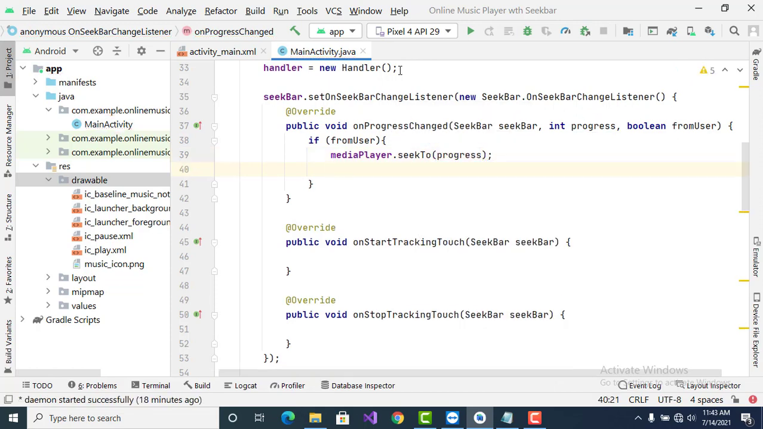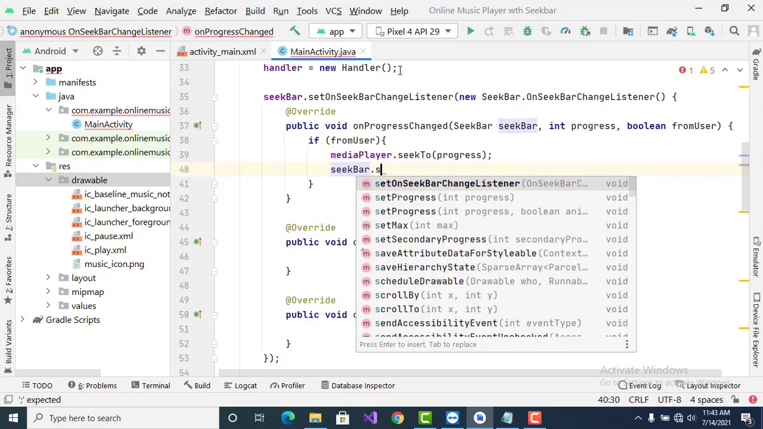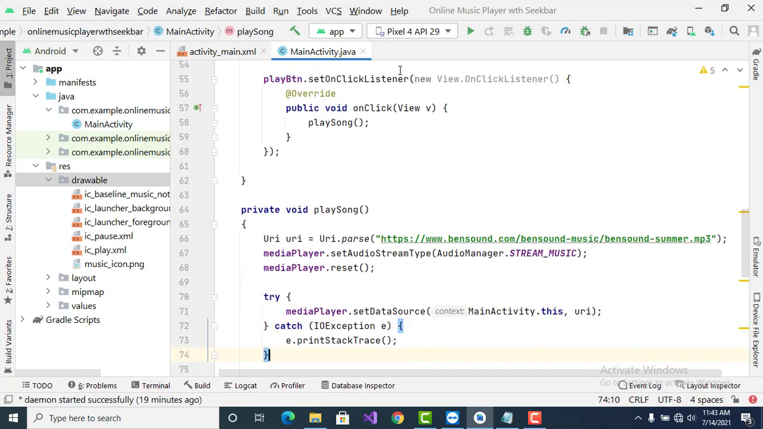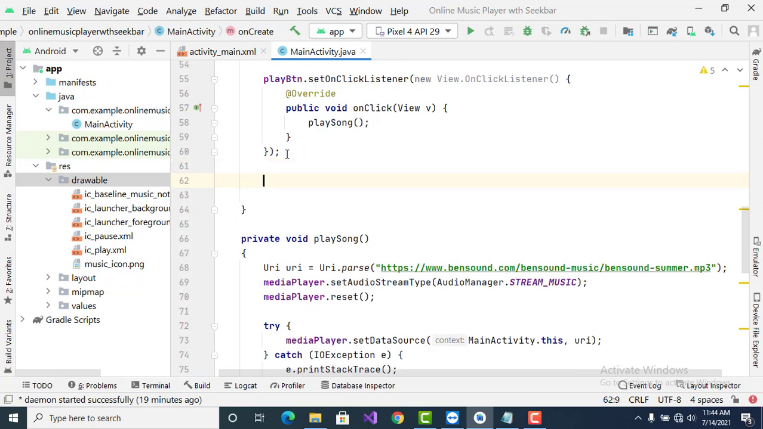So from where it starts, music player dot seek progress. So seekbar dot set progress. So that is all we need to write there. So what next? I think we need to, let's check what we need to do again.